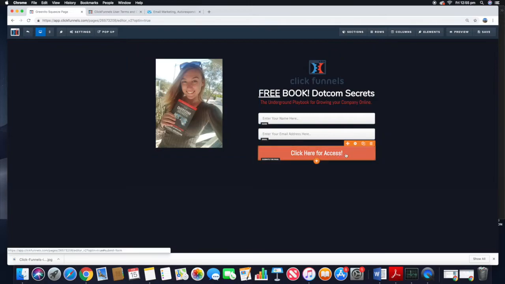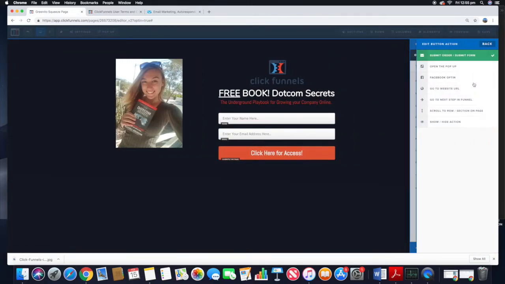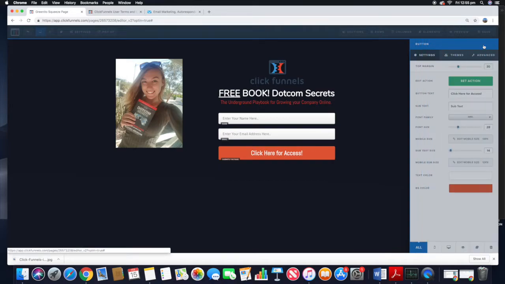All right, now the other things you can do with this submit button. So edit action. You can set action. Mine is on submit. But you can do all of these other options as well. So say you weren't gathering an email address or anything, you just go to the website URL and you paste the website URL in there. You can go to the next step in your funnel if you have multiple steps. If you do have a thank you page, you can do that as well. But for the purpose of this, we're keeping it very simple.